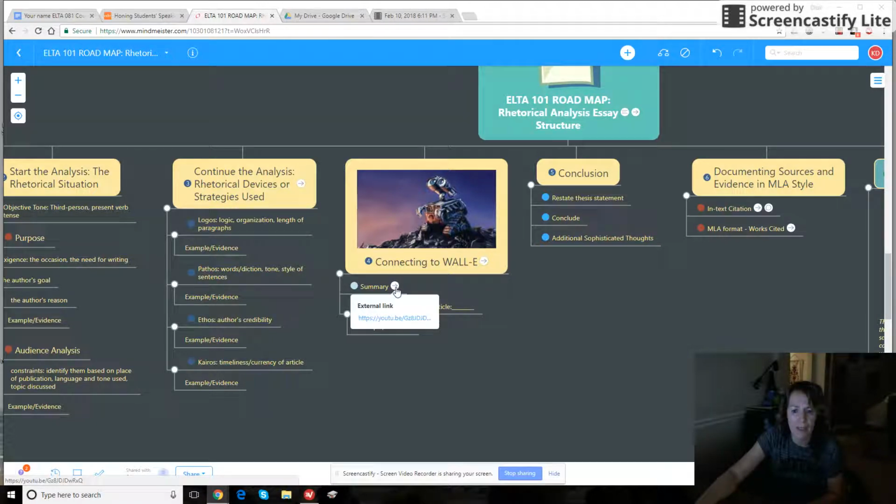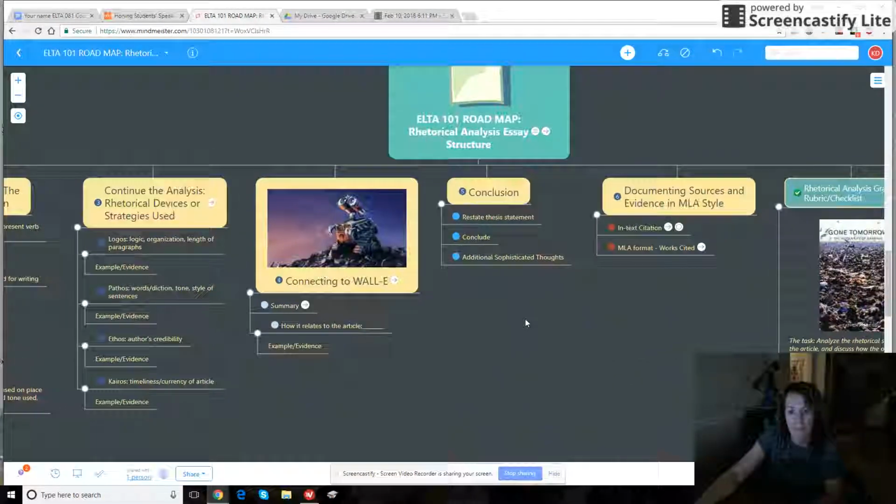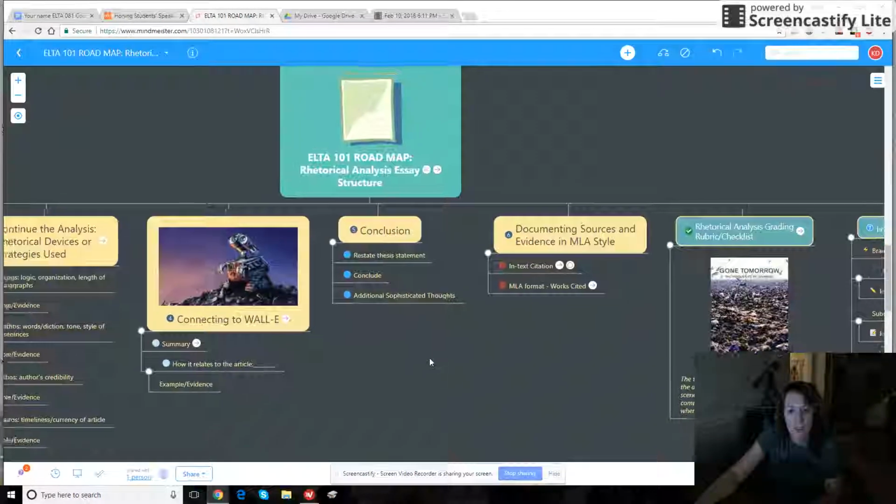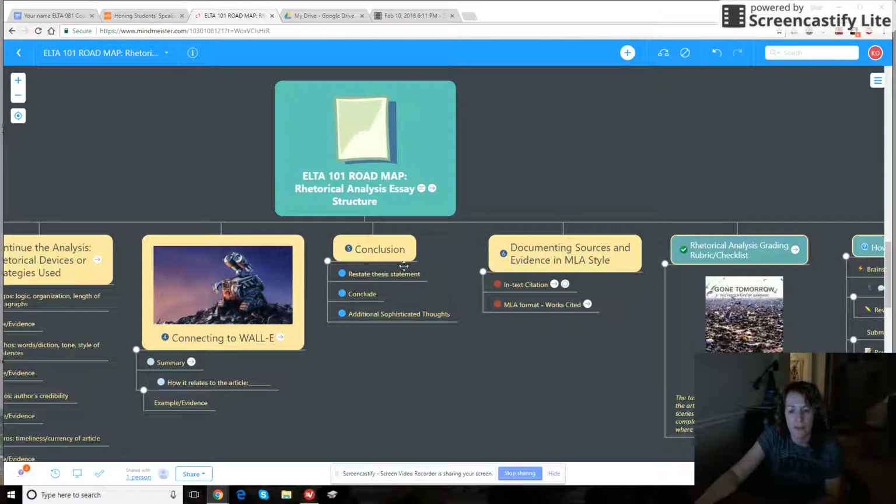You can just add a quick summary of the opening scenes. If you have seen the entire movie, and I strongly encourage you to watch it because it's a sweet, sweet movie with a true message, you can summarize the entire movie, or you can just summarize the opening scenes here if you have not seen the movie, and then take notes on how it relates to the article, and of course cite example evidence from the scenes.